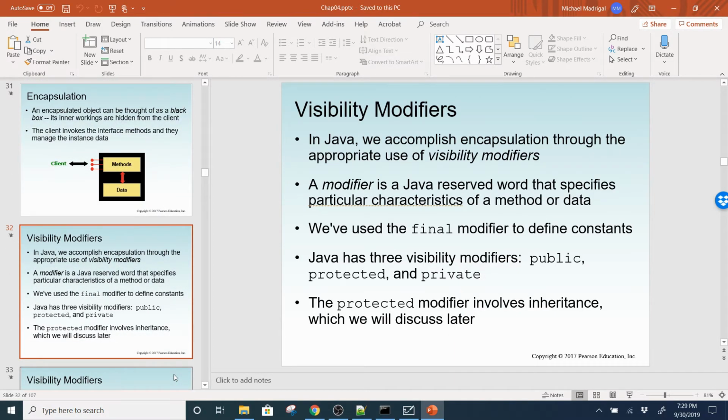In Java, we can accomplish encapsulation through the appropriate use of visibility modifiers. A modifier is a Java reserved word that specifies particular characteristics of a method or data. We've used the final modifier to define constants. Java has 3 visibility modifiers: public, protected, and private. There's also a 4th visibility modifier, and that is the default visibility, where you don't specify public, protected, or private.